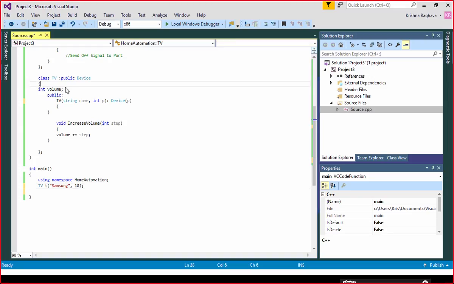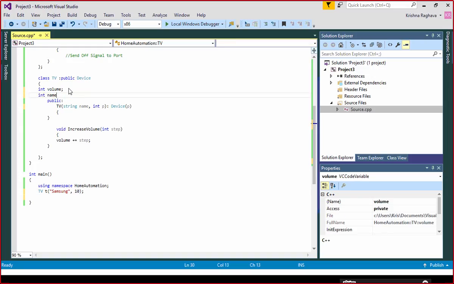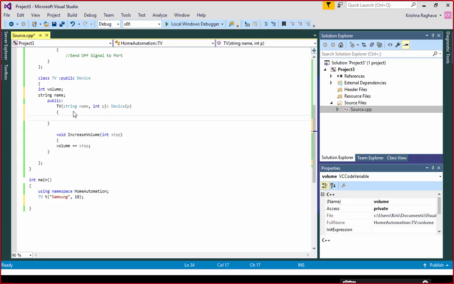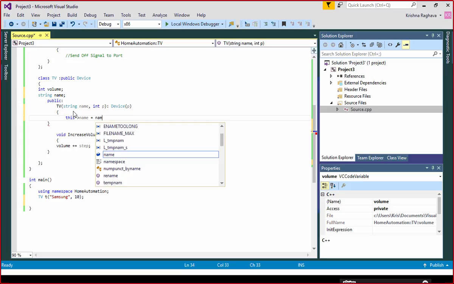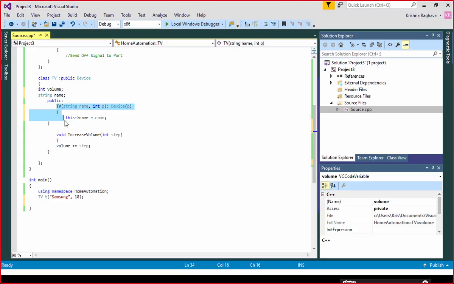So I can maintain the name here if I want. So it's string name, and then here in the constructor I will set name is equal to name. So we still need the TV constructor to initialize anything that is required for the TV class that's not in the base class. So here you can see I have created a TV called Samsung and the electrical port is 10. So now T dot, we can on the TV.